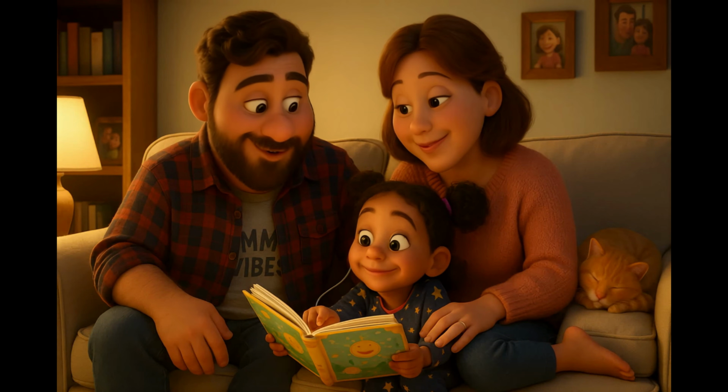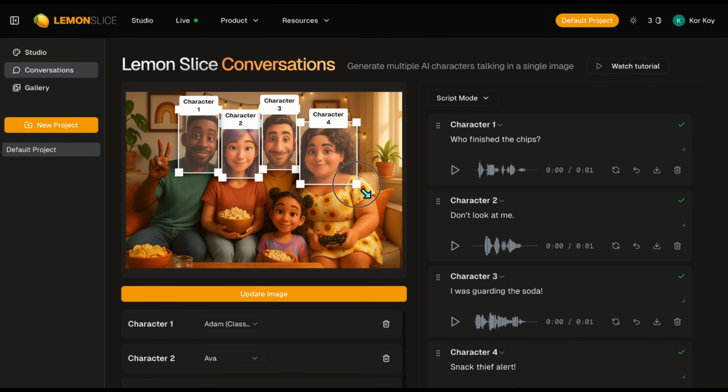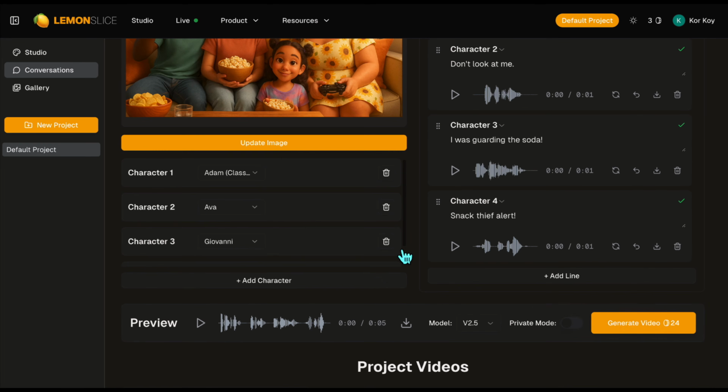As you can see, it turned out very clean. None of the characters overlap, and the animation brings the image to life in a very sweet way. Finally, I'll show an example with 4 characters. Again, after completing the steps, I start the generation and check the result.